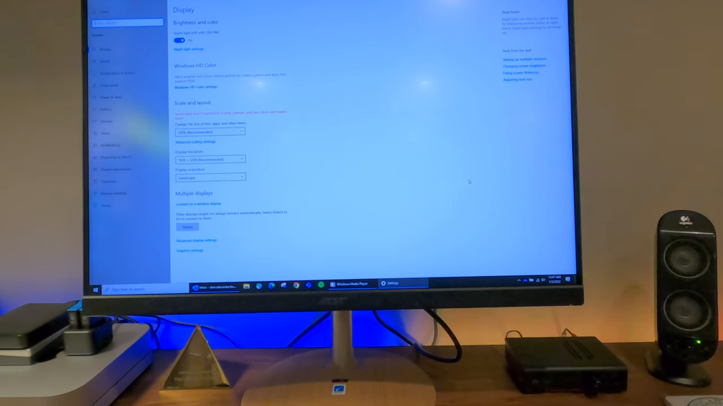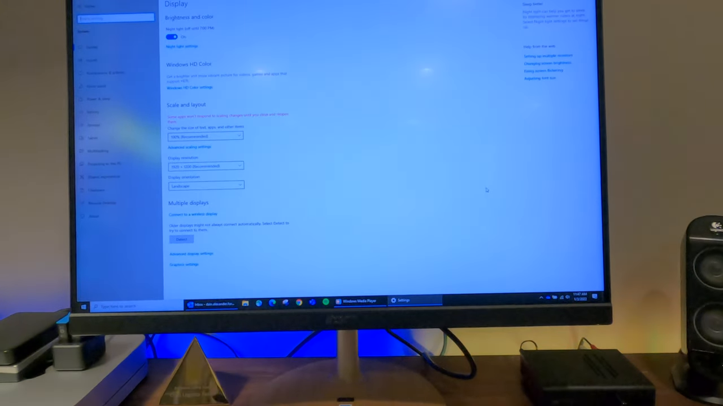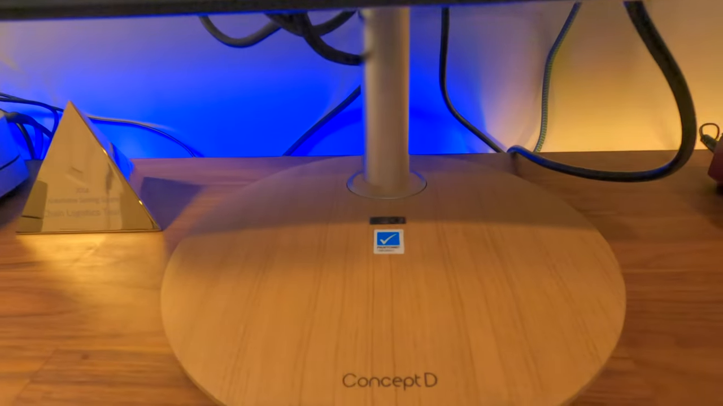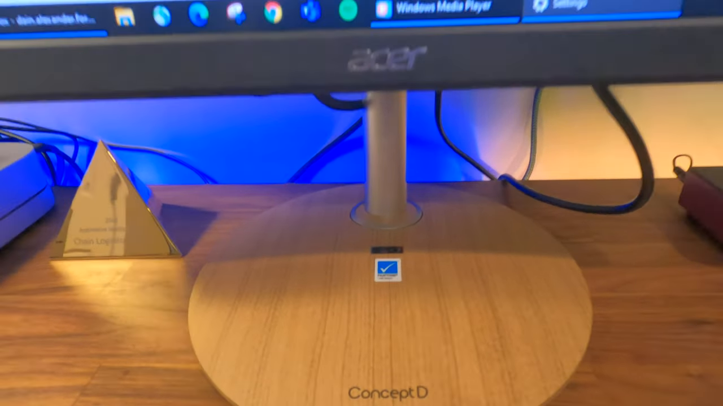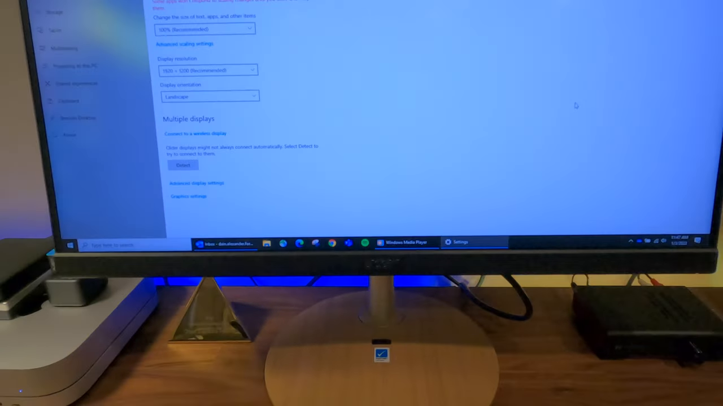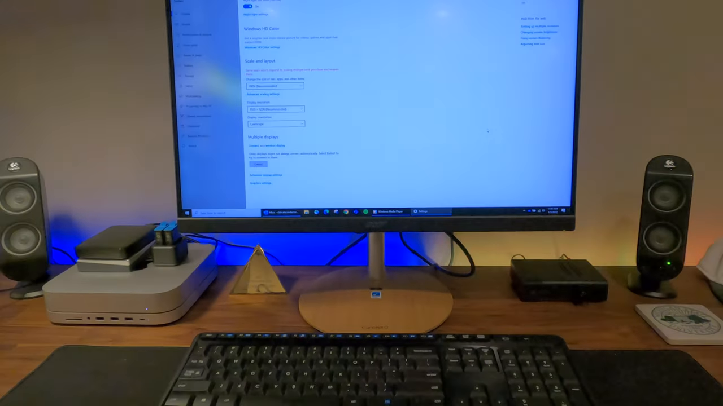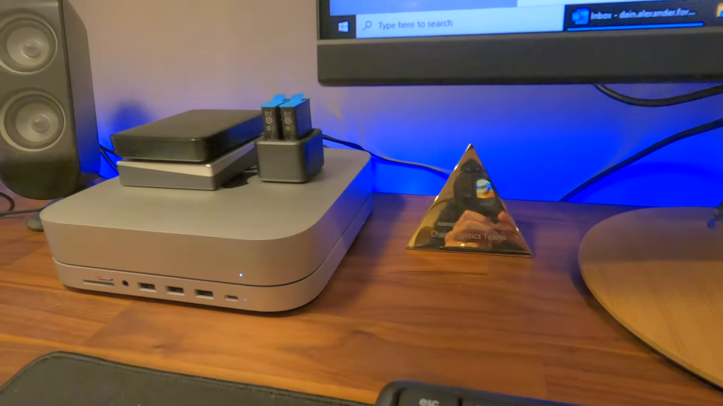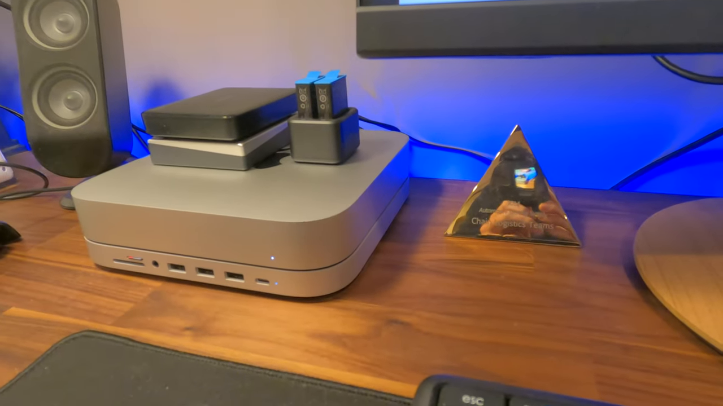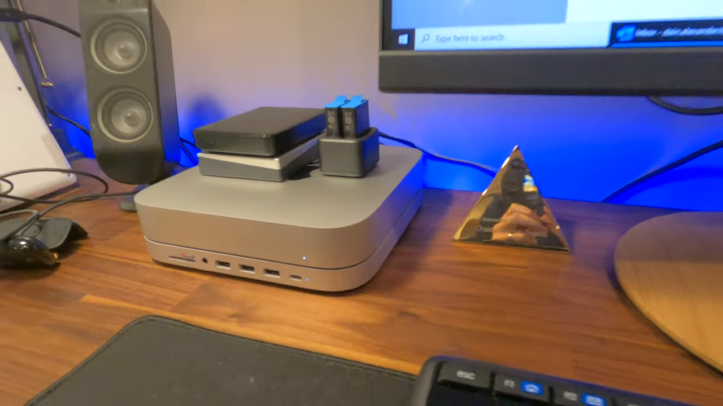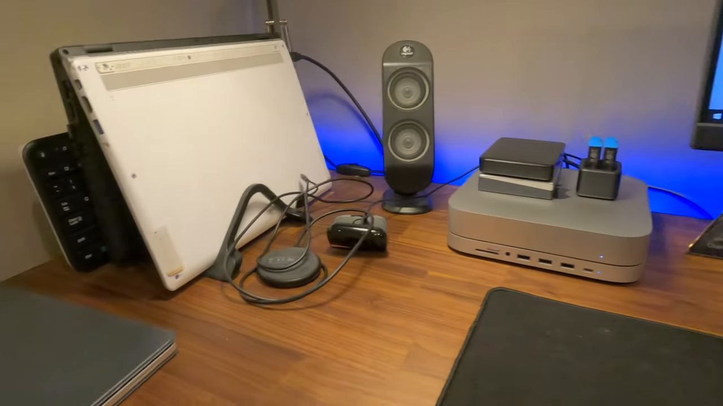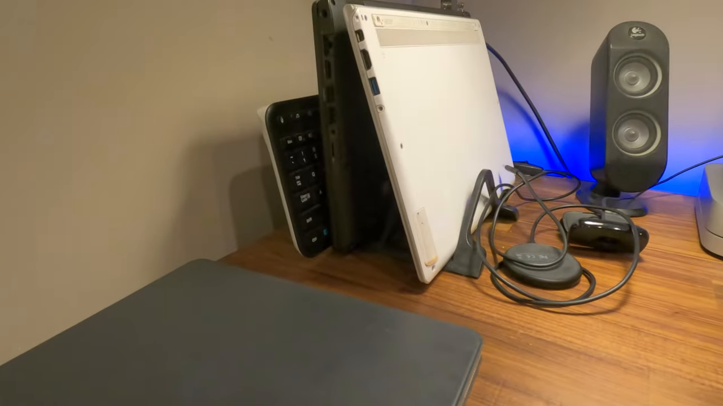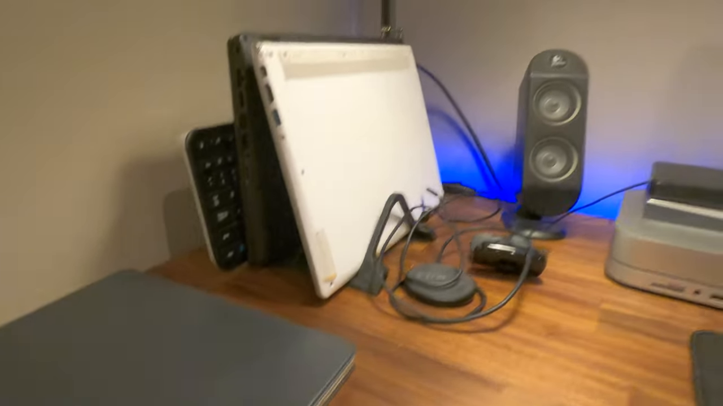All right, guys, welcome back. I have the monitor all set up now, as you can see. The Concept D. This is my workstation. Over here I have my Mac Mini and the processing unit that I use for all of my videos and editing. Over here I have a Windows computer as well as my work desktop and my iPad.